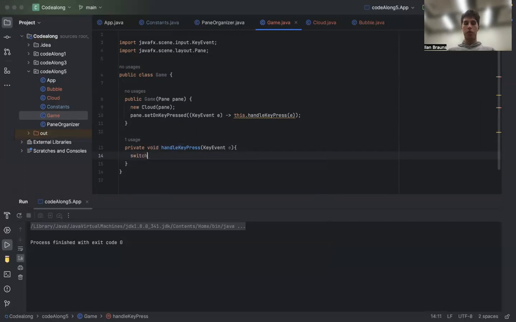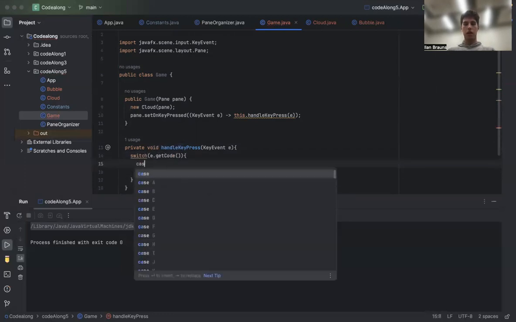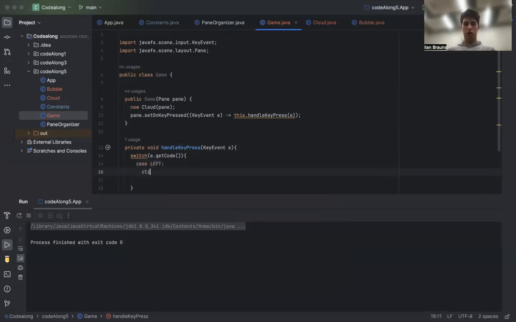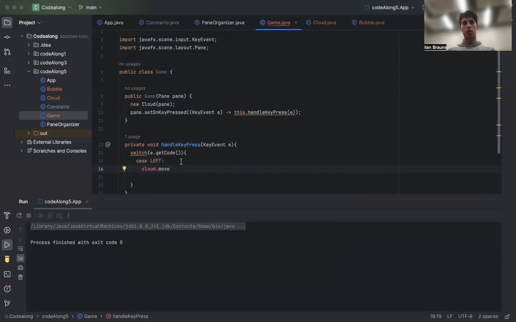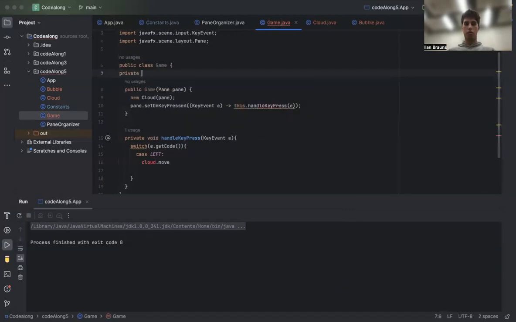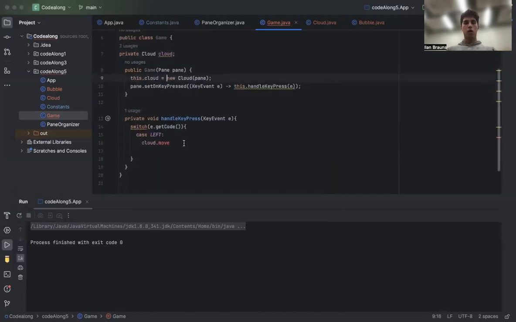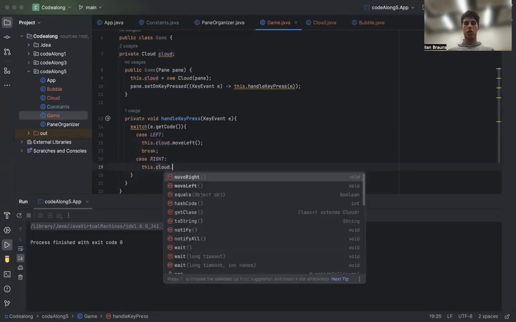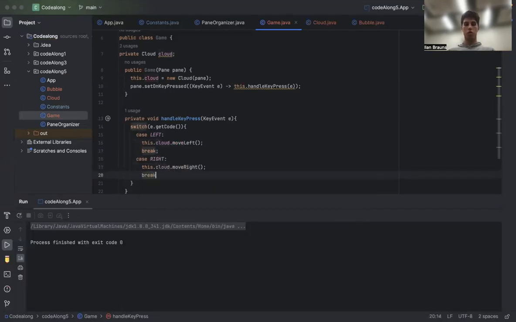And now, like we've been doing with these, we want to switch based on e.getCode. And let's say case left. Cloud dot move left. And we can see one issue we've run into is we don't actually have our cloud. So private cloud. This is going to give us access to our cloud down here so that we can call this dot cloud dot move left. Then always remember to add your break. This dot cloud dot move right. Break.